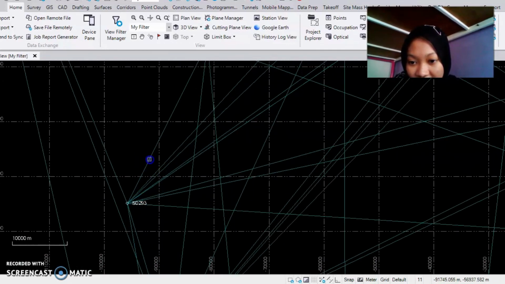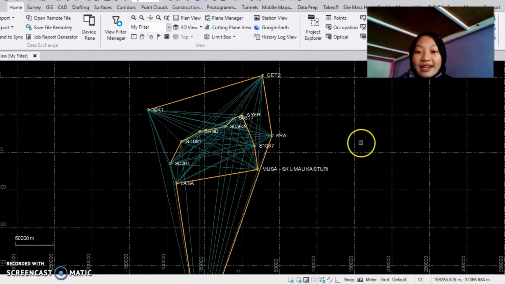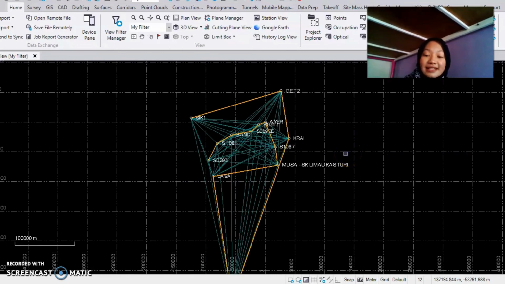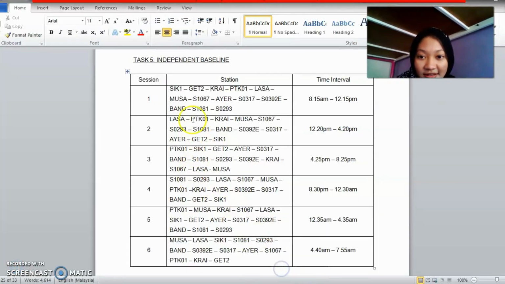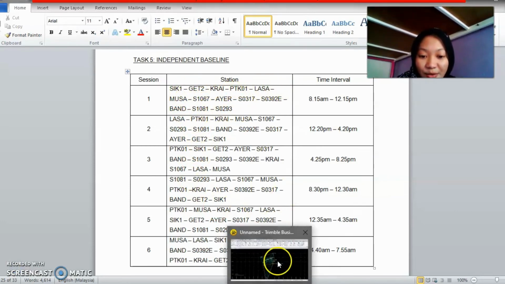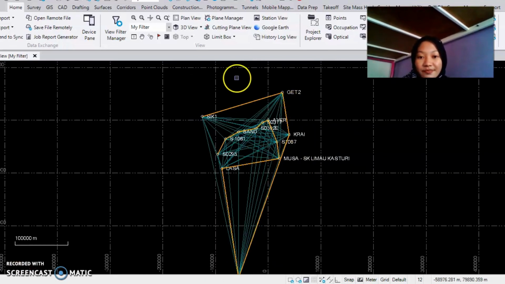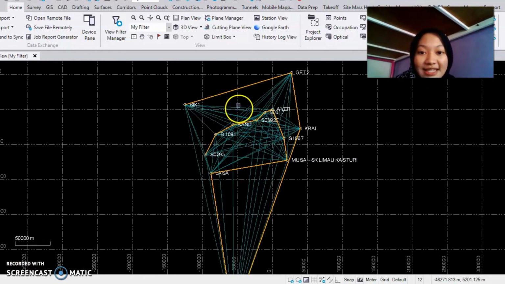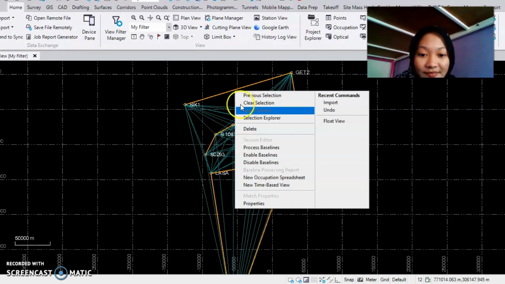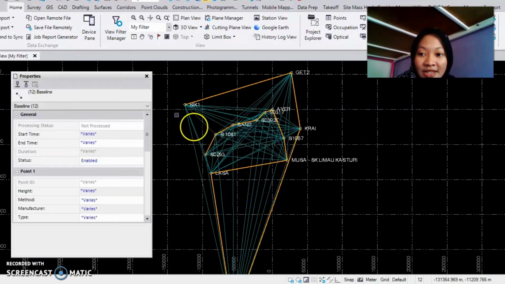And 93. Okay, so now that I have clicked all the baselines according to the arrangement of my first session, I need to check first whether the arrangement is correct. Once we have checked the arrangement, we right click and choose properties, to recheck that our baselines have included all the 13 stations.